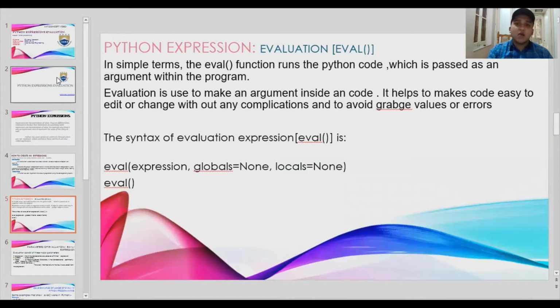Python expression evaluation. In simple terms, the eval function runs the Python code which is passed as an argument within the program. Consider a program, and this eval code is used to run a program inside a program. Evaluation is used to make an argument inside a code. It helps to make code easy to edit or exchange without any complications and to avoid garbage values or errors. The syntax of the eval expression is eval(expression, globals=None, locals=None).